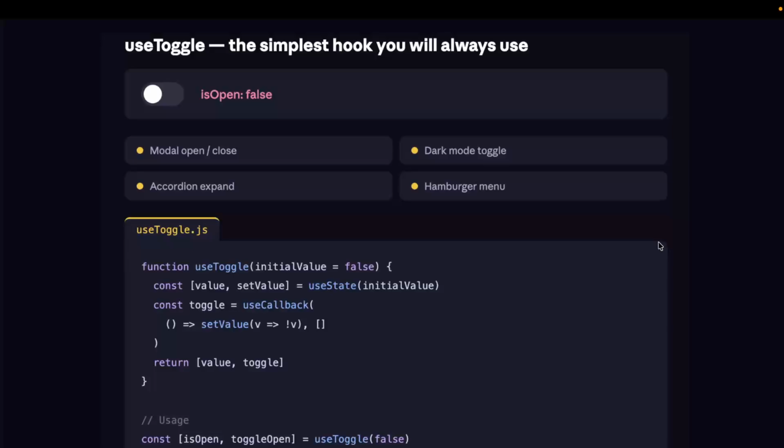Here is your quick reference slide. Pause and screenshot this. Use debounce for search and input delay. Use fetch for all your API calls. Use local storage when data needs to survive a refresh. Use toggle for any boolean state. Use window size for responsive JavaScript logic. 5 hooks, every project, forever.